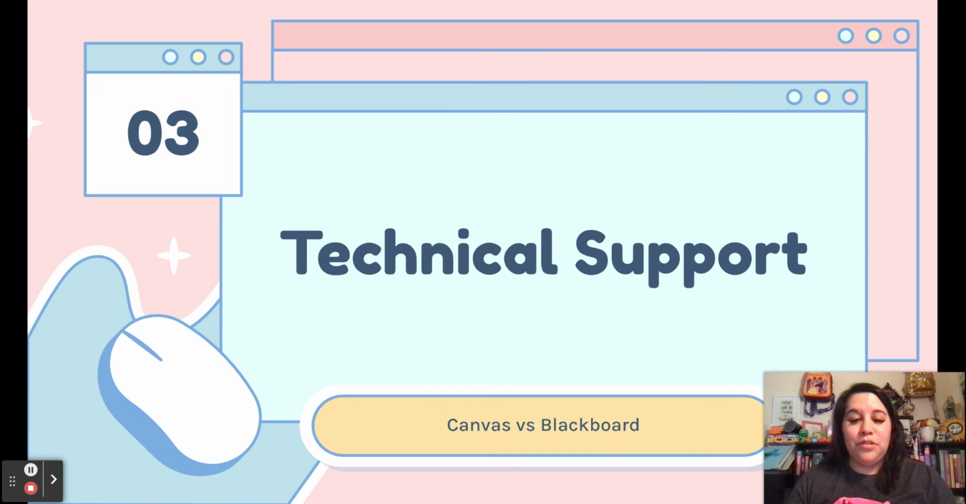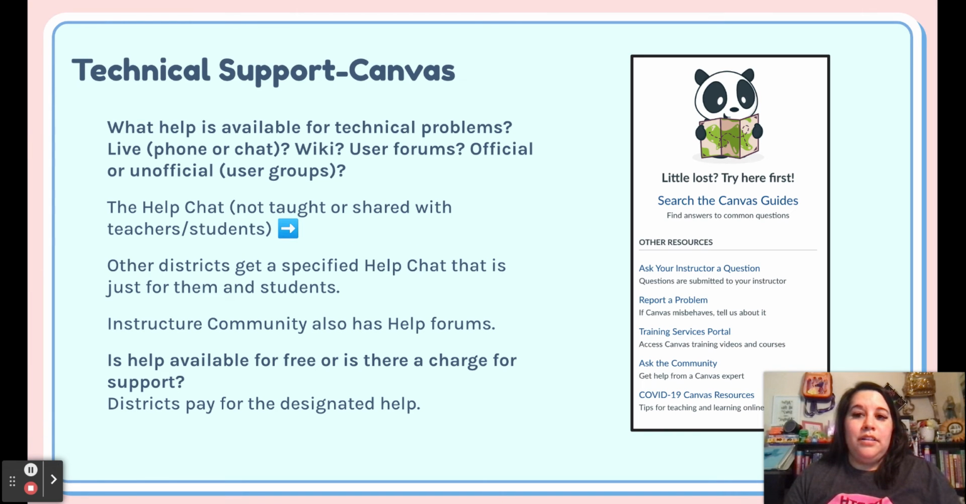All right, so for technical support, there is technical support in Canvas, which we talked about a little while ago, where some districts have the designated help chat or phone number, but some don't. For example, my current district does not, but previous districts I've worked in did, and they were really helpful because I knew that if I called this number, it wasn't going to be putting me on hold where they were going to have to be helping people from around the country. They were only set for my district, and so we would share that information.